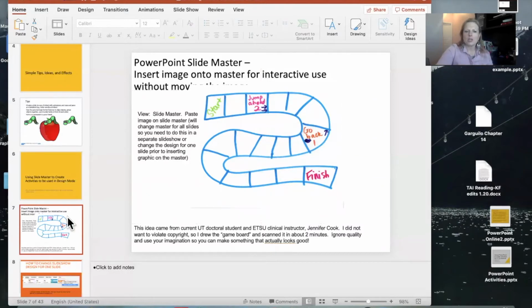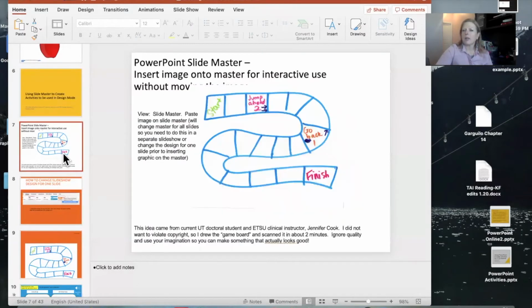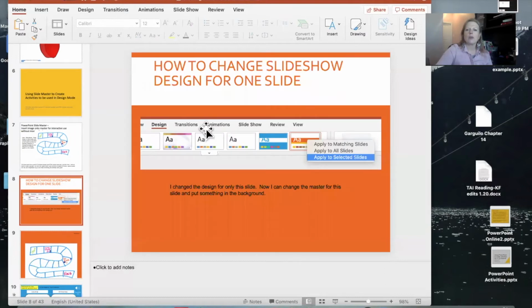One way that you can achieve this easily is by putting the graphic into the slide master. Now, I don't like a boring PowerPoint, so I always, for class, make my own templates by using the slide master. And if I click here, this is how you get to it.